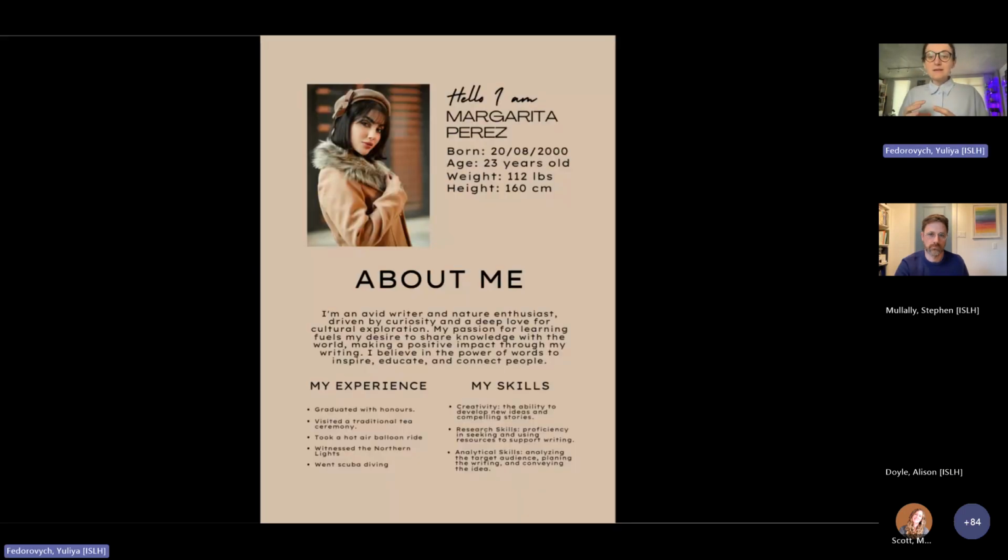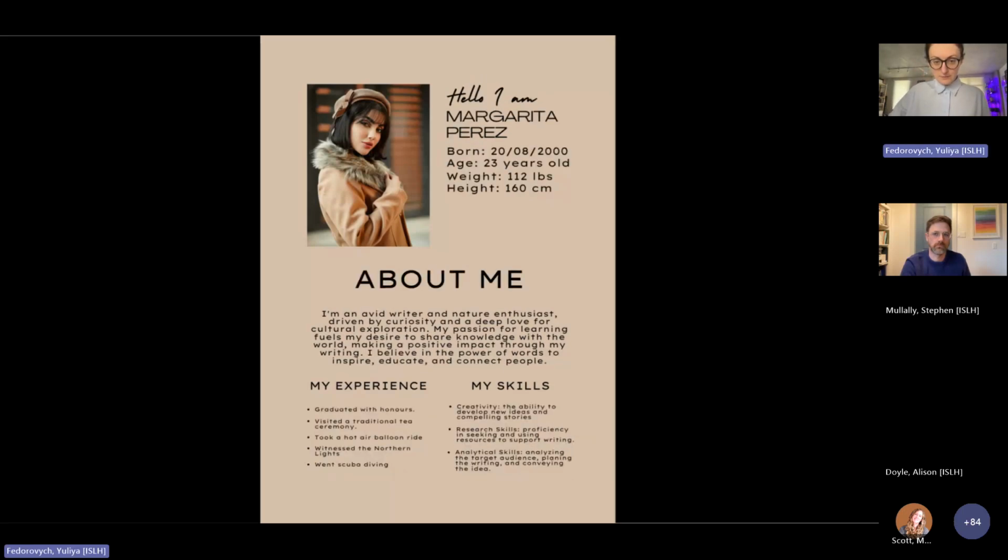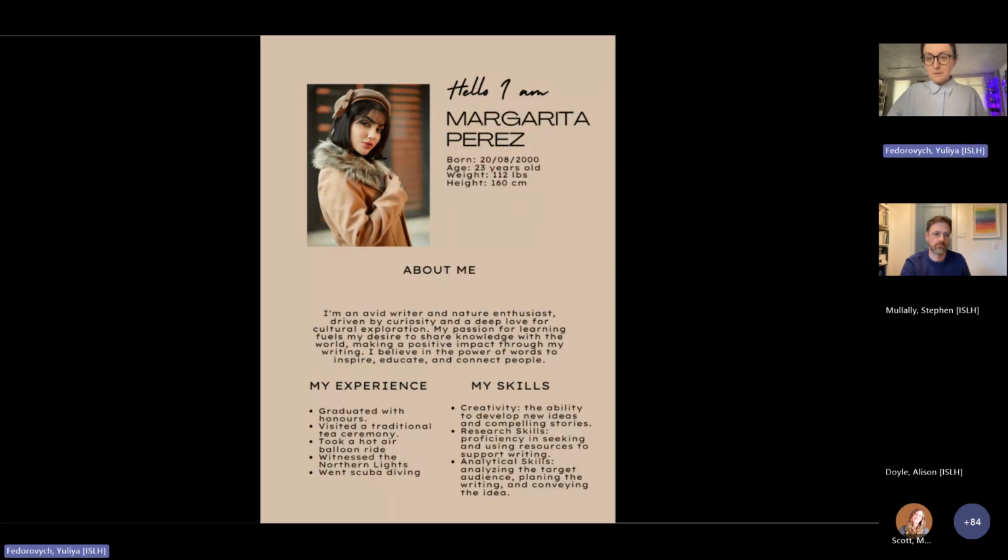In our poster, there are probably at least 3 levels of hierarchy. The most important text is the title, which is Hello, I'm Margarita Perez. The second level is the subheadings, which are About Me, My Experience, and My Skills. And the last level is everything else. And if we visualize it, we'll have something like this. Let me click back and forth. So the most important element became the biggest, and all of the body text became the same size because it has an equal level of importance.